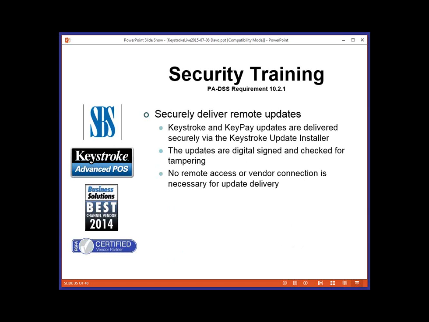We are striving to securely deliver updates. We've added some additional certificate and digital signature checking when you install Keystroke and download it. We do that via the Keystroke update installer. It's checked for tampering, and you don't have to have remote access to do that. It can be downloaded from the public network.